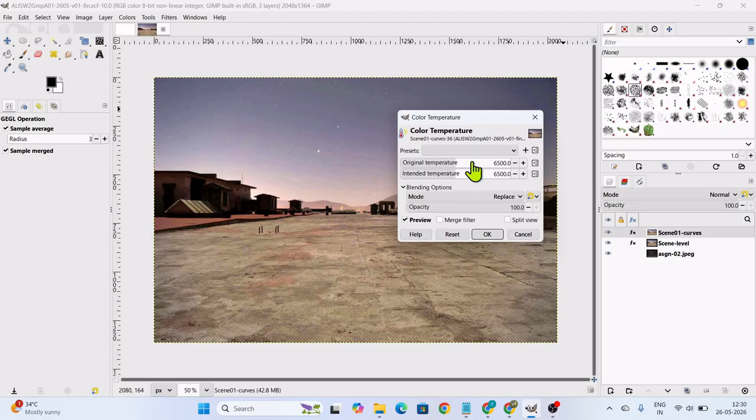So in this dialog box, the original temperature is 6.00 something. That means, in physics you know that temperature is counted in Kelvin. So 6500 Kelvin suppose, this is the original temperature of this image, and I want to make it warm. So what I will do now is 5281, which means it is less than 6,000. It is now going to the cooler side. You can see the effect. So let me split that.